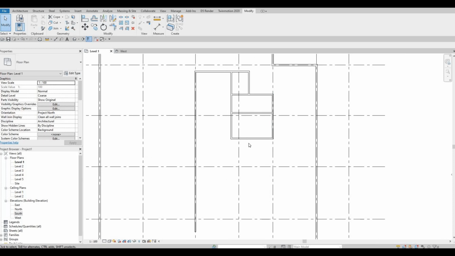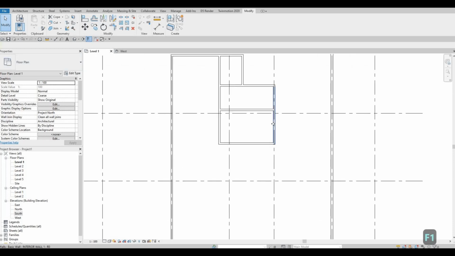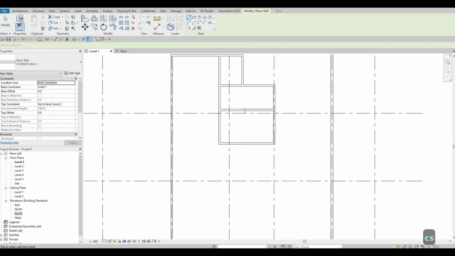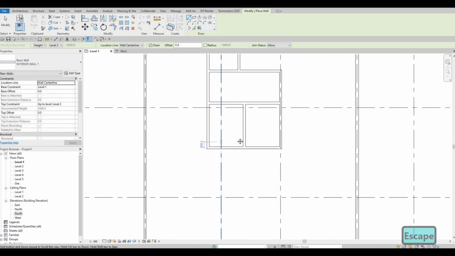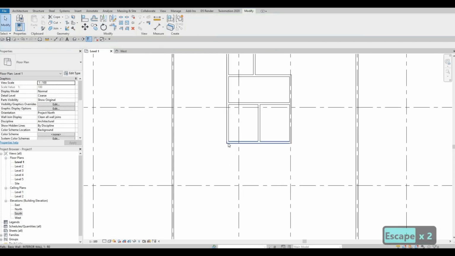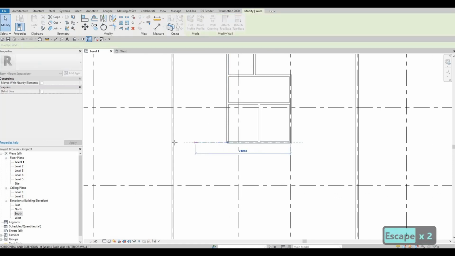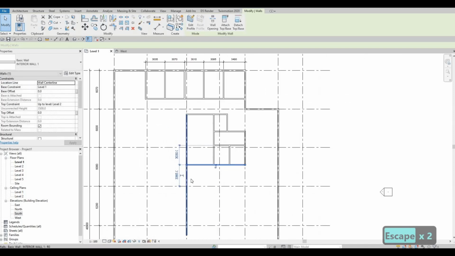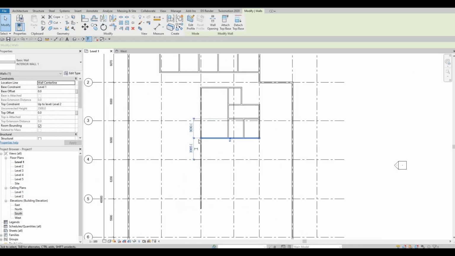So now we have this. We will have this room to be divided. So click on this, and then let's divide this one in the middle. Okay. After that, we will need to extend this wall all the way to the wall that we created on C that we just extended.